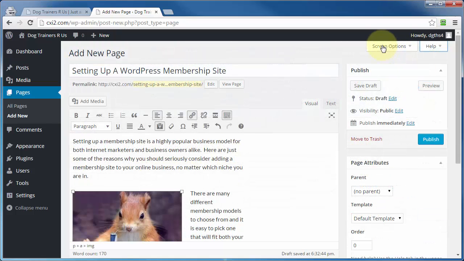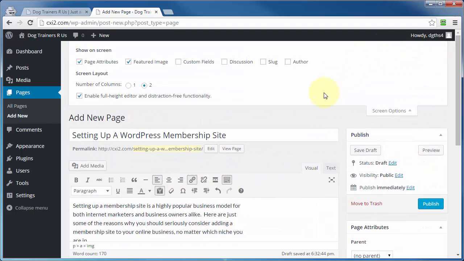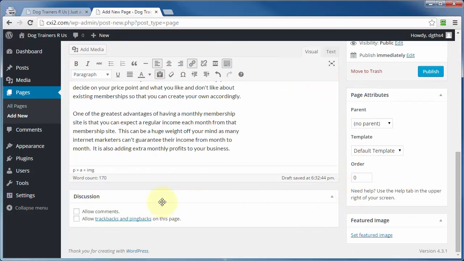And under screen options, if we click on that, we get this drop down where we can add additional fields or options on our page. For example, if we check the box here next to discussion, that adds the discussion module down here below the editor window where we can toggle on or off to allow comments and or trackbacks and pingbacks.